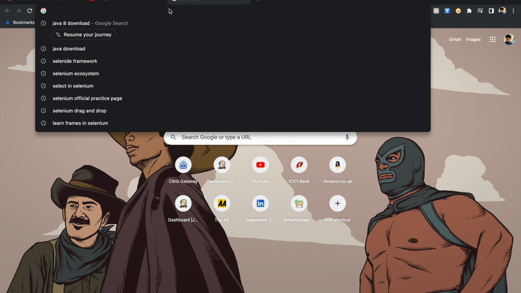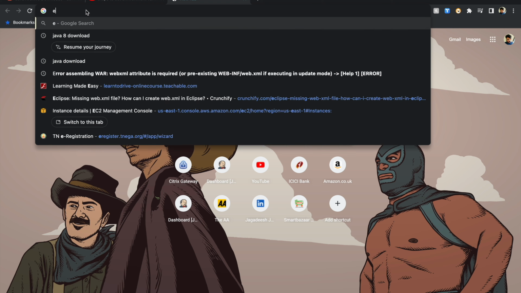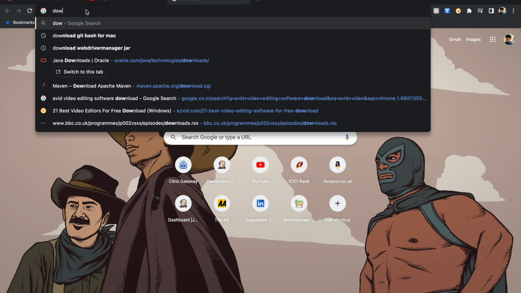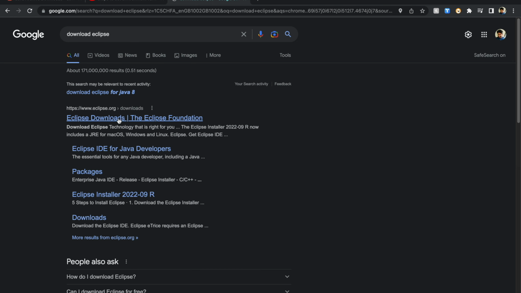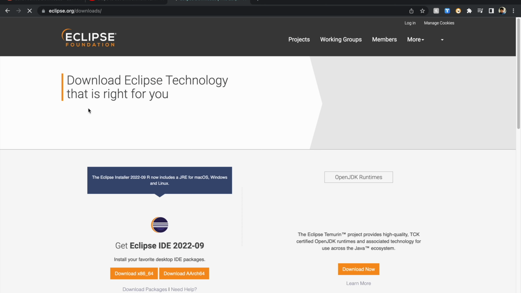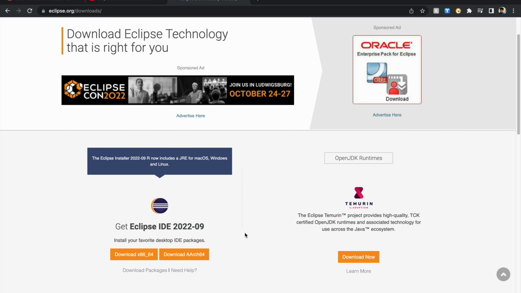It's silly to show you around this Eclipse, but if you haven't downloaded the Eclipse, just go to Google and search for download Eclipse. You can use any IDE, but I'm going to use the Eclipse version here. Just go here and download the version that you want for your OS and install them. So that's step number 2.